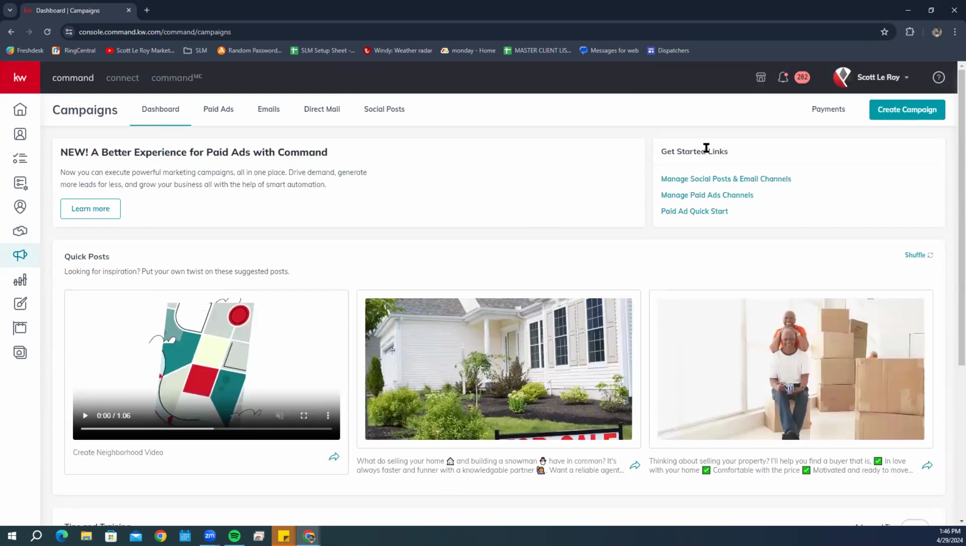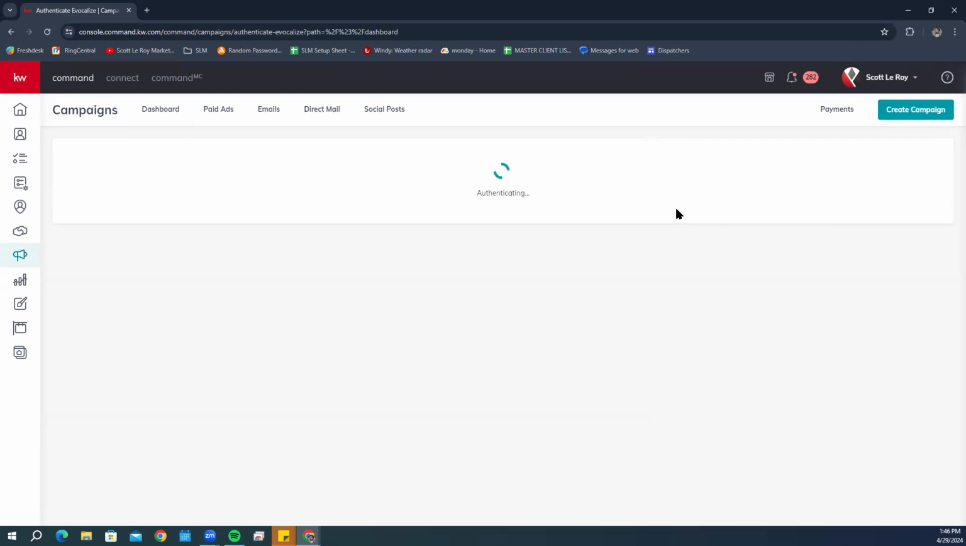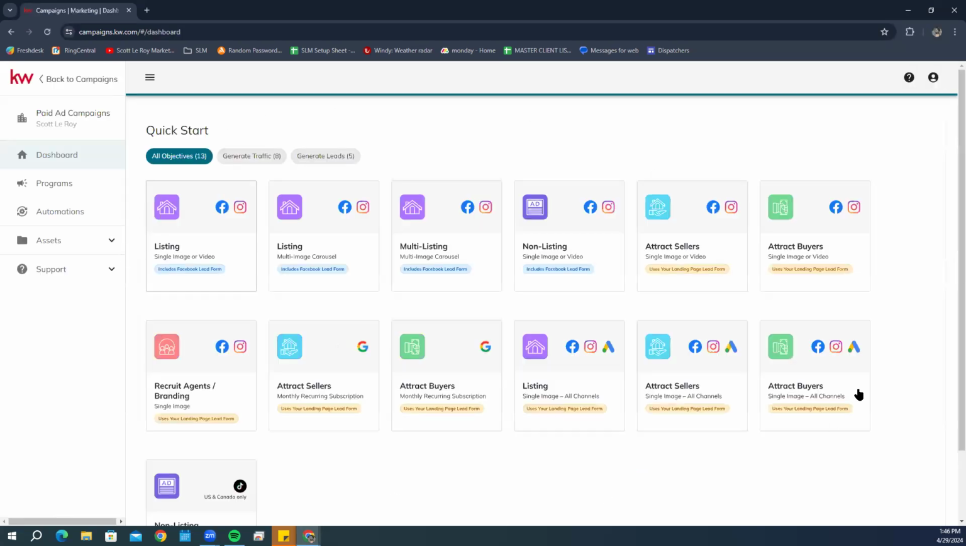Over here, we have our get started links. If you've been an agent with KW for a while, or if you were an agent and you recently came back, the paid ads platform has changed. So when you click paid ads, the easiest way I can suggest is to click paid ads quick start. Now you're going to see this takes you to a whole new system, so it looks totally different than it did before.